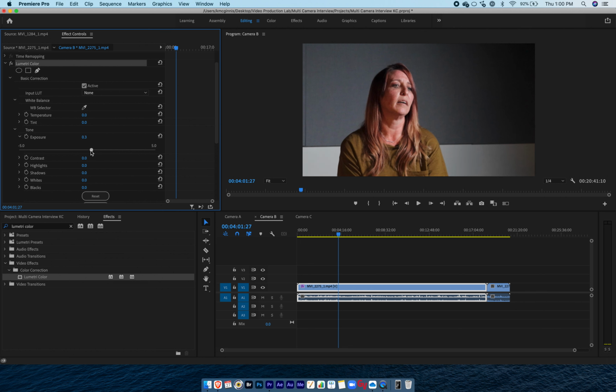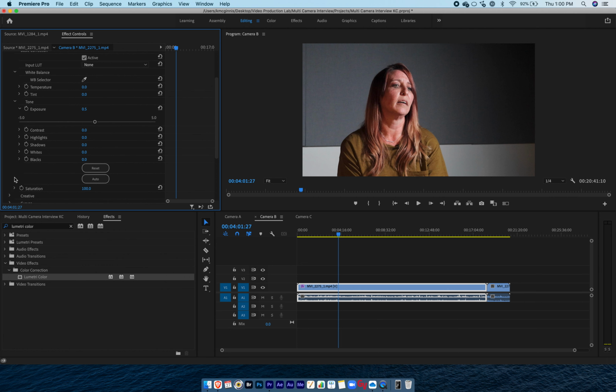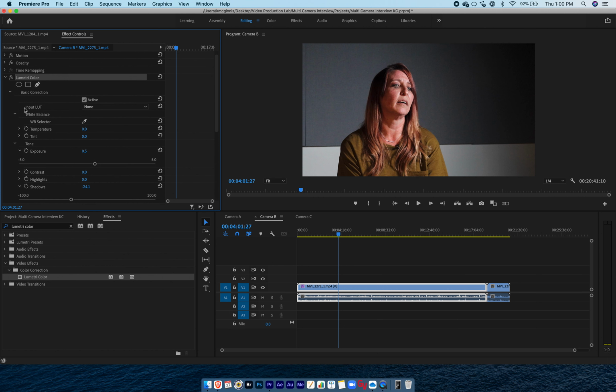And then I'm going to just brighten this image just a little bit, not too much. And then I'm also going to add some shadows. So this option right here for shadows, I'm going to make the shadows a little bit darker. I basically just added a little bit of contrast to this image. Not so much that it looks ridiculous, but just a little bit of contrast to make it pop a little bit more.